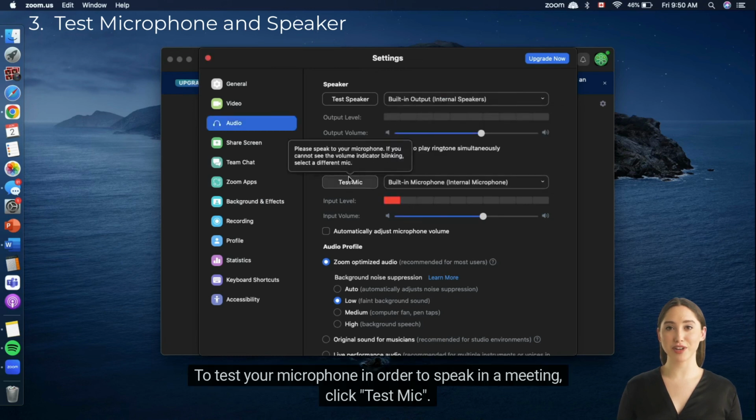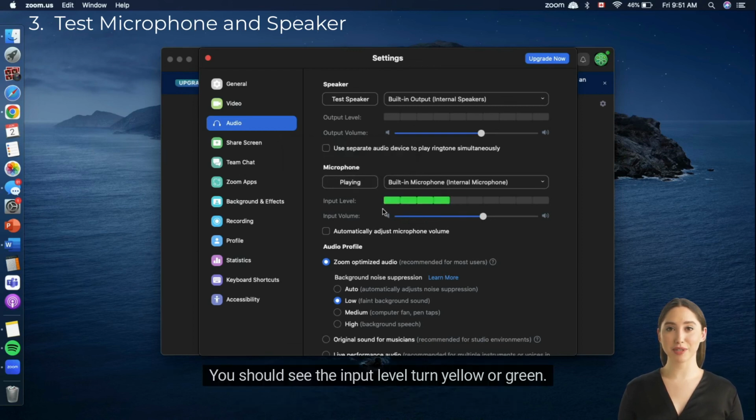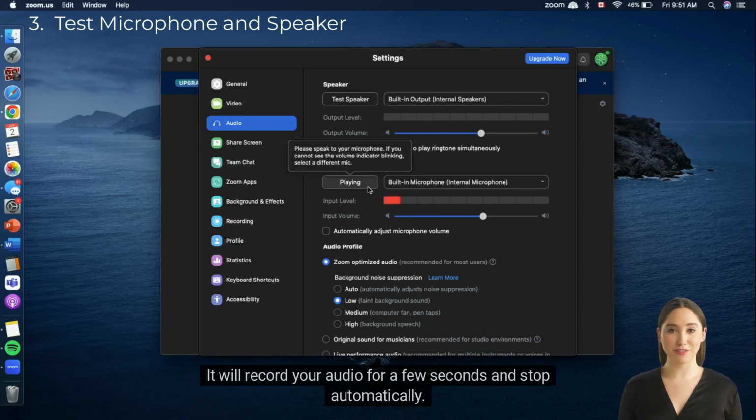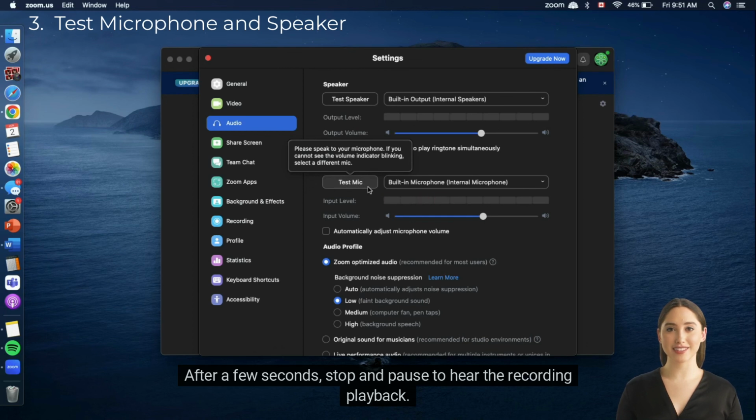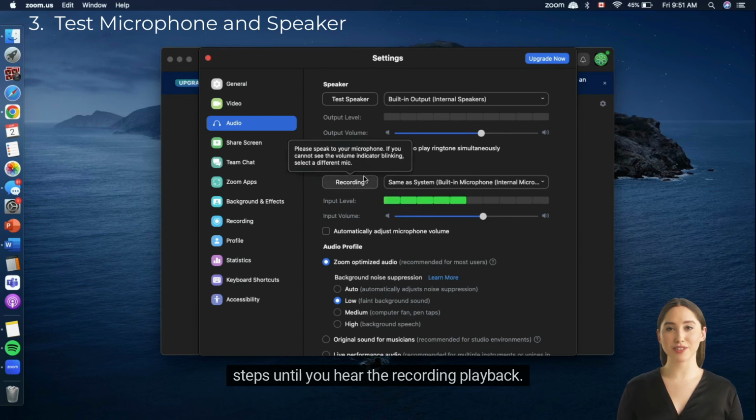To test your microphone in order to speak in a meeting, click Test Mic. Once selected, it will ask you to speak to record the audio inputted into your microphone. You should see the input level turn yellow or green. It will record your audio for a few seconds and stop automatically. After a few seconds, stop and pause to hear the recording playback. If you do not hear the recording playback, select another microphone beside Test Mic and repeat the steps until you hear the recording playback.